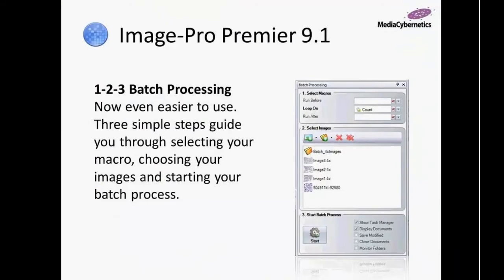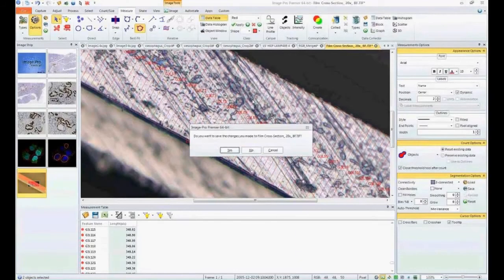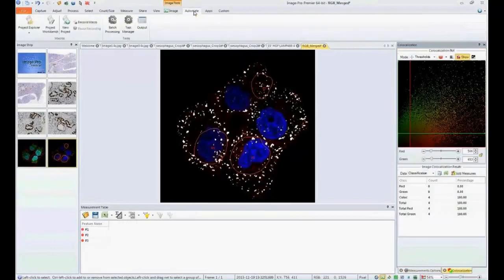And finally, I'm going to wrap up with a little bit about batch processing. We've updated the batch processing feature in Image Pro Premiere to make it more workflow oriented, a little bit clearer, and we've also added a few special features to this. So in Image Pro Premiere 9.1, I'm just going to go to the Automate tab. This is where we do our macro writing and recording of macros.